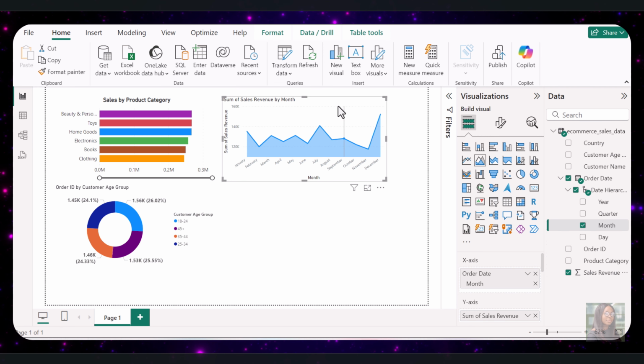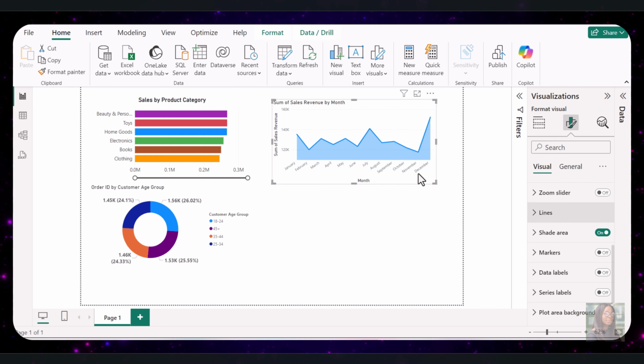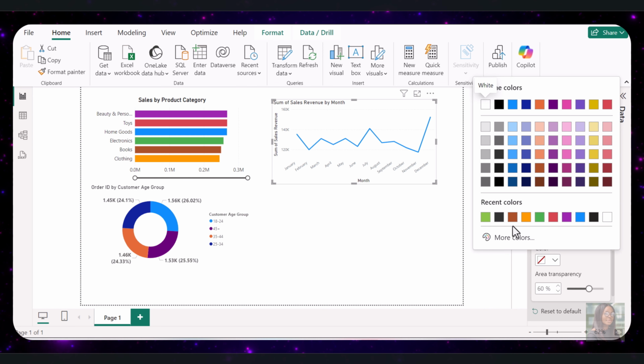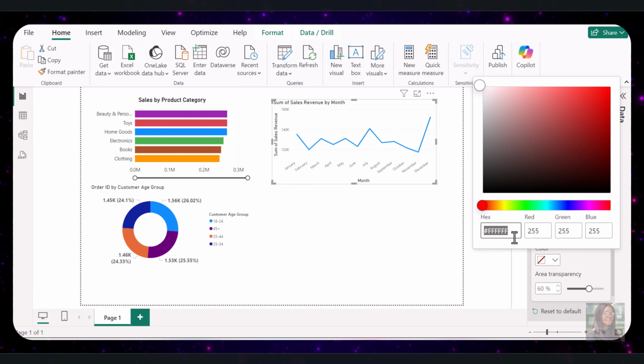So we will quickly have this formatted. I'm going to change the area color. So in the format pane under visual, click on shade area. I will turn off the selection to match line color. Click on the color drop down and have it changed to a soft green using this code.